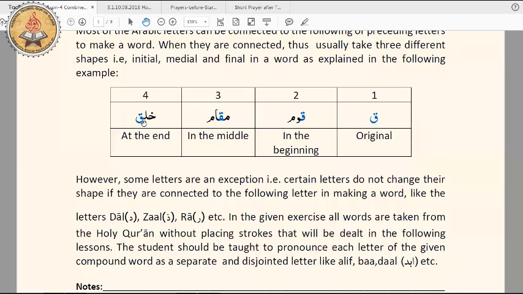We are going to go through all of the different letters in the Arabic alphabet in order to understand how all the different letters will look depending on where they are placed in a word. It says some letters are an exception and they do not change their shape if they are connected to the following letter in making a word, like, for example, the letter dal, dhal, and ra. And again, we will be going through those.